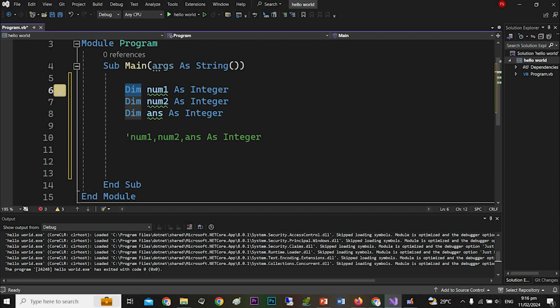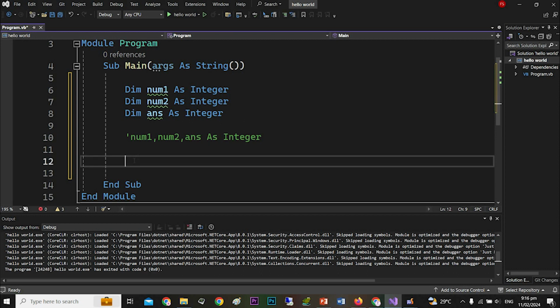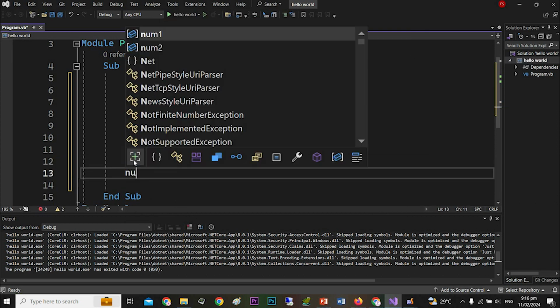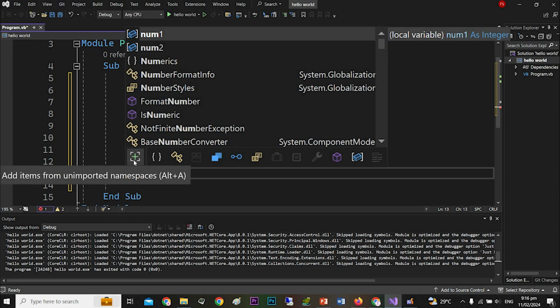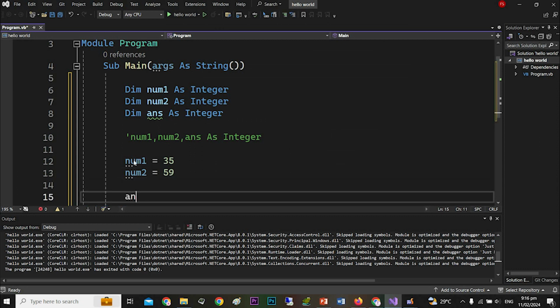Here is the dim. This is our variable name. This is the data type. Okay, so yeah, we are good to go. So here I'll say that num1 is equal to 35, num2 is equal to 59.